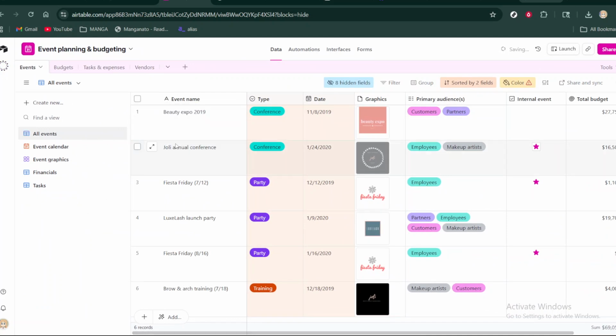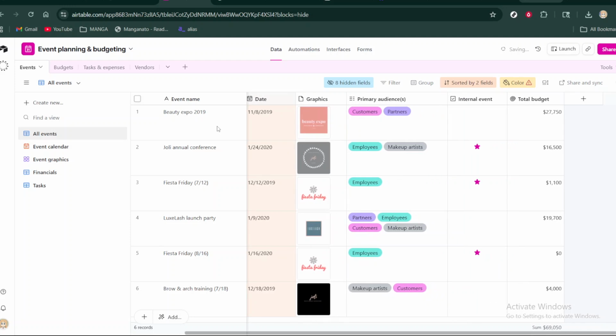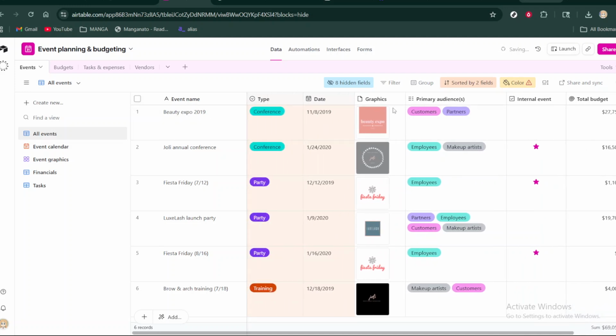Inside the base, create a table to hold both income and expenses. Think of each row as one transaction. Add fields for category, amount, date, and payment type. Set category and payment type as single select options to keep entries consistent.